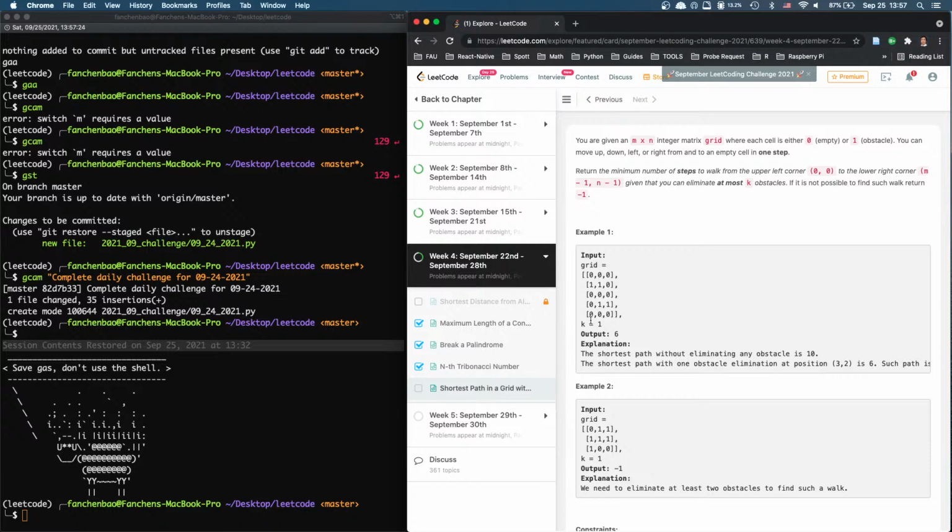Now the shortest distance is going to be m plus n. 1, 2, 3, 4, 5, 6. It's actually no, it's m plus n minus 2. Yeah, it's m plus n minus 2. That's the shortest distance. It cannot be shorter than that.